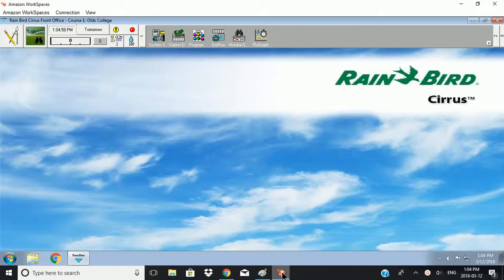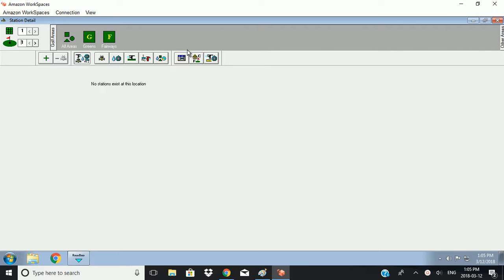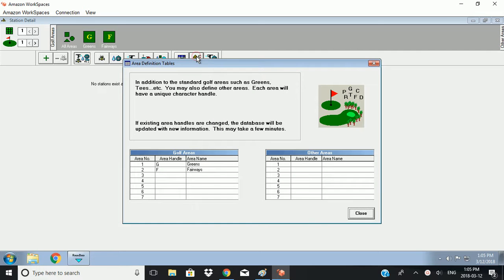So I'm going to jump into the software here. So we get to the home page here, we're just going to go up to this top icon here, Station Detail. Then we're going to jump into here, and then first off we're going to assign area handles. So we're going to jump in here.